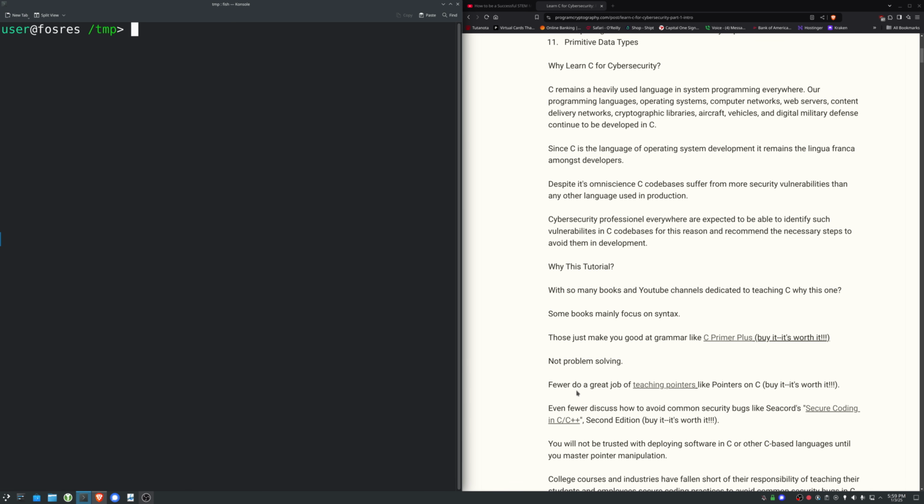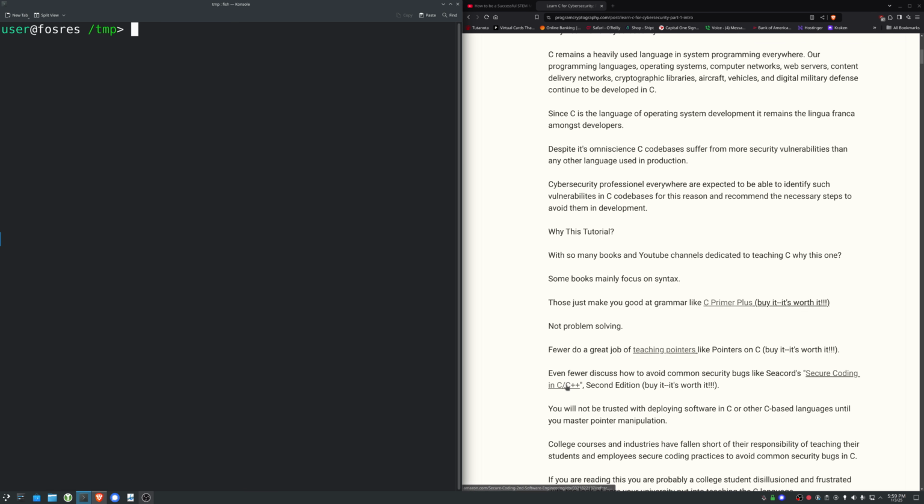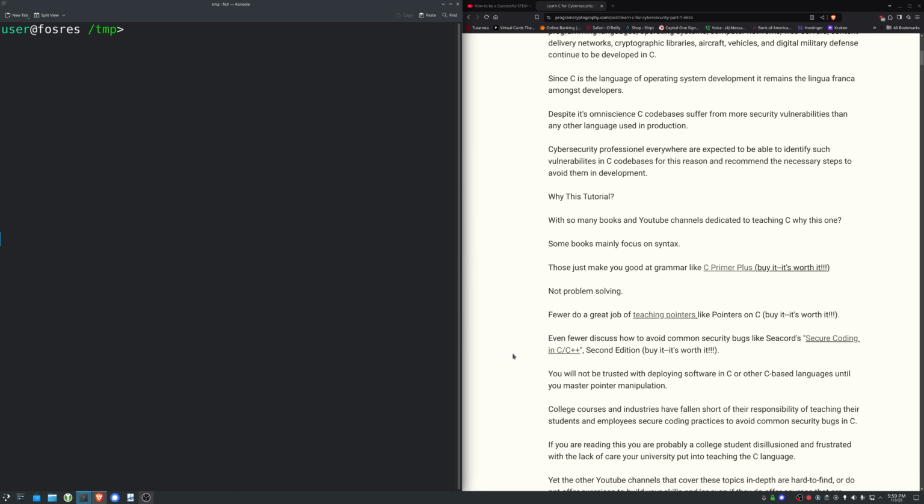You will not be trusted with deploying software in C or other C-based languages until you master pointer manipulation. You will not be trusted on a security project unless you can audit codebases based on the C language. College courses and industries have fallen short of the responsibility of teaching their students and employees secure coding practices to avoid common security bugs in C and C-based languages.